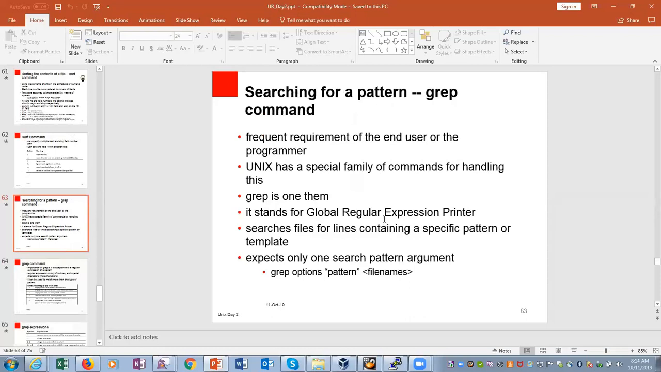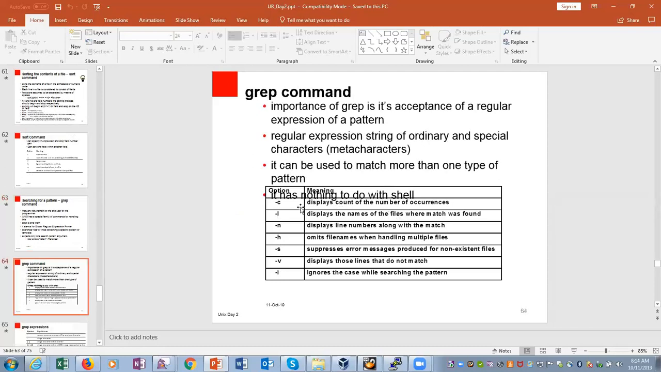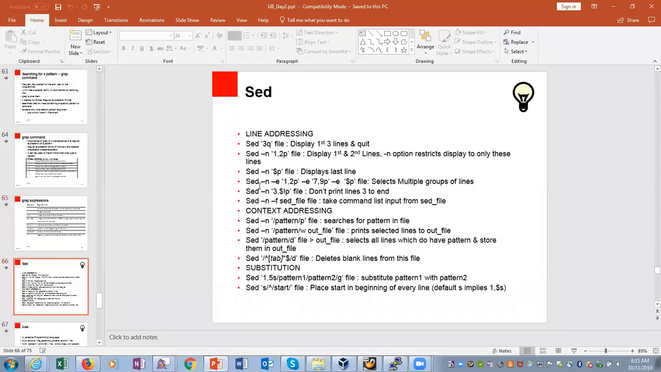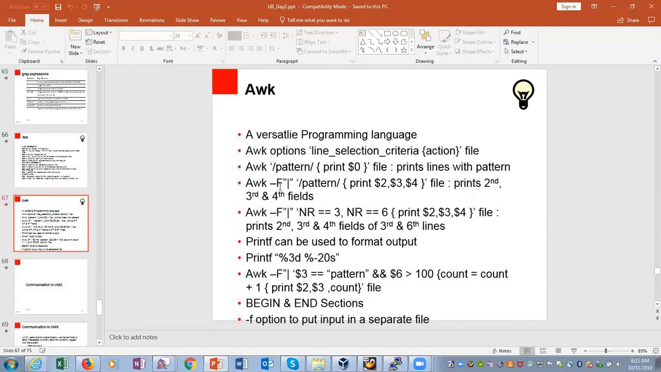Searching for a pattern, we have the grep command, global regular expression printer. It has various options: -c, -l, -n, -h, -s, -v, -i. Grep expressions: these are the different types of grep expressions. sed is a line addressing command, and awk is another versatile programming language. So you can use the awk command to do some amount of programming.